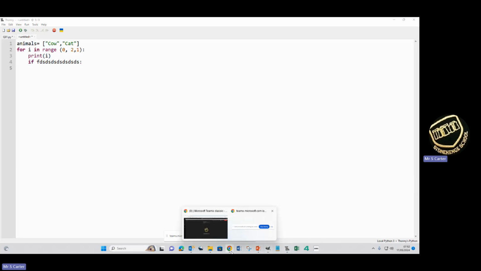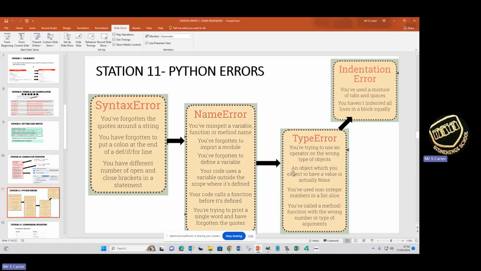What else were we talking about? We were talking about type error. It's just a data type. So it's like, you know, you're trying to output a number when it's a string or vice versa. Name errors, there's a problem with a variable, and syntax is spelling.